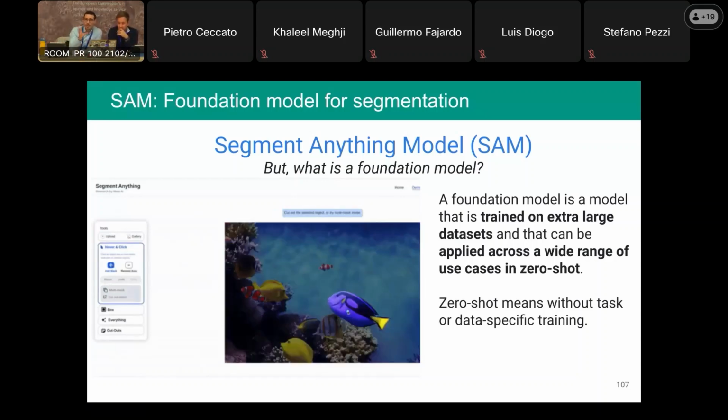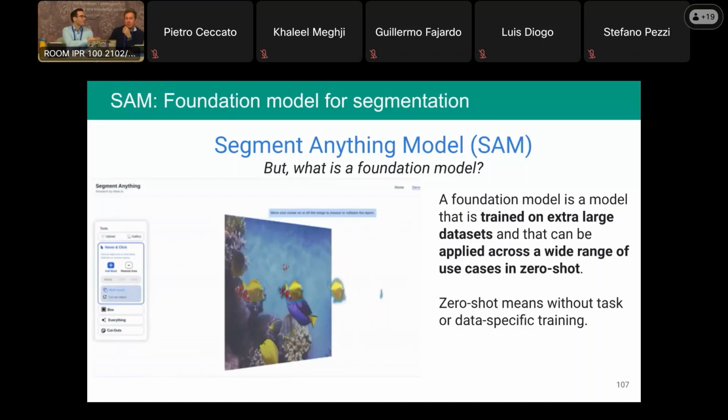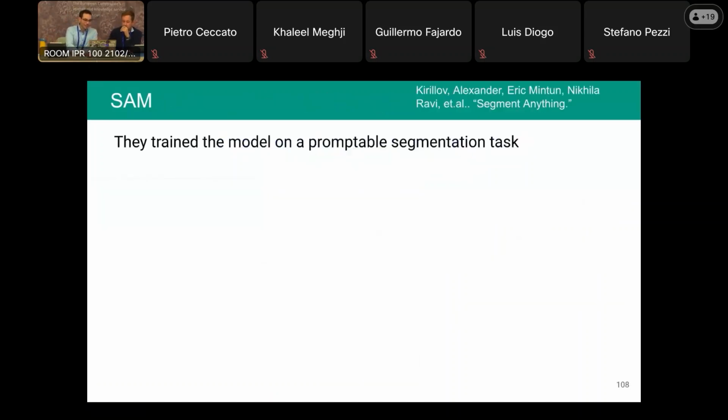I'm going to try to demystify a bit what is behind it, so how it is built, and to show you that this is really good engineering work, but it actually relies on every module that we've seen before during this talk. So first, SAM was trained on what they call the promptable segmentation task. This means that the input is not only the image, but also some prompts that can have different values.